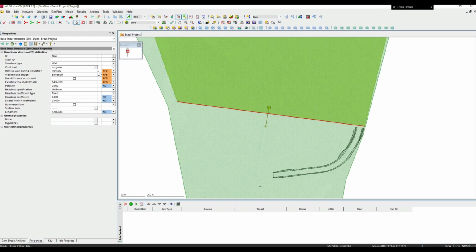These can be set up to be partially removed or fully removed. So the wall trigger, once that gets activated, if it's partial, then it's just going to be those parts that are affected by that area. So as the elevation gets to a certain point on a certain cell that's next to the base linear structure, then only that part will fail. And then you can also set it up to fully fail. So once that elevation occurs anywhere along the line, then the entire thing gets removed.